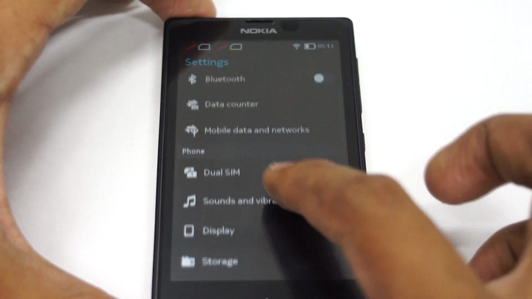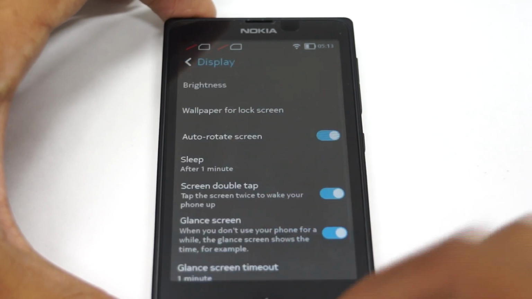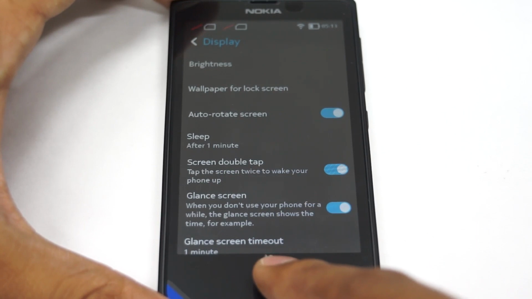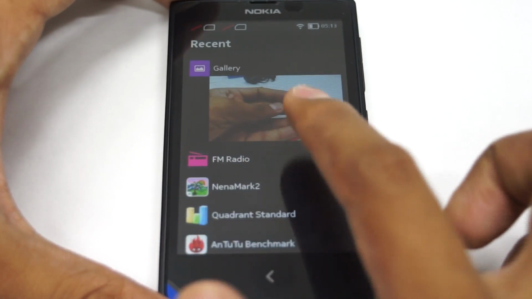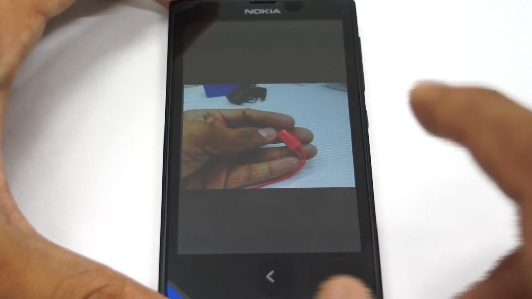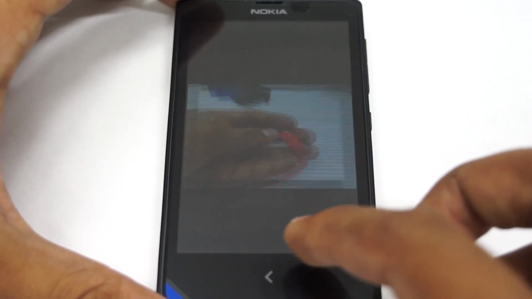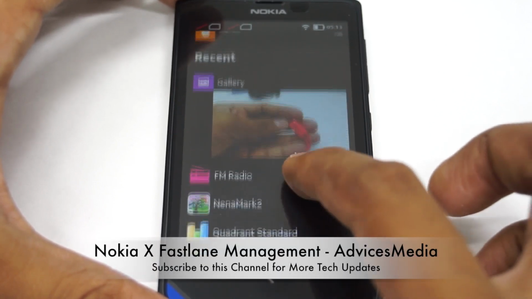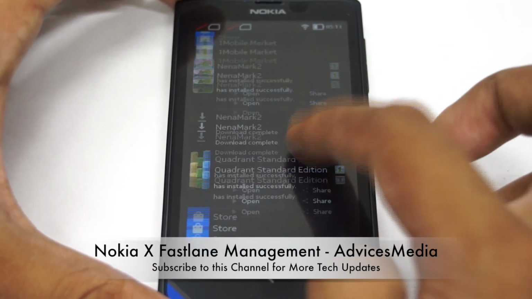So when I go to some other application such as settings, and in the settings, if I go into the display settings, so here I am, and in the display settings, if I again long press the back key and go into the gallery, now you can see that I'm taken back to the same page where I was, instead of starting the app once again. So this was the multitasking, and this is the Fastlane.